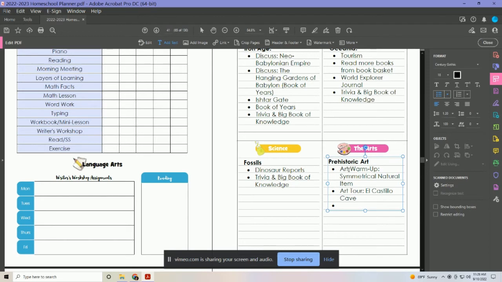And there's always a coloring or a narration page. Often there are writer's workshop ideas. We also do the big book of knowledge. In this one, I'm probably just going to have them do a narration. So I'll just write narration. And then for sure, we like to do the trivia questions for every unit in this last week.